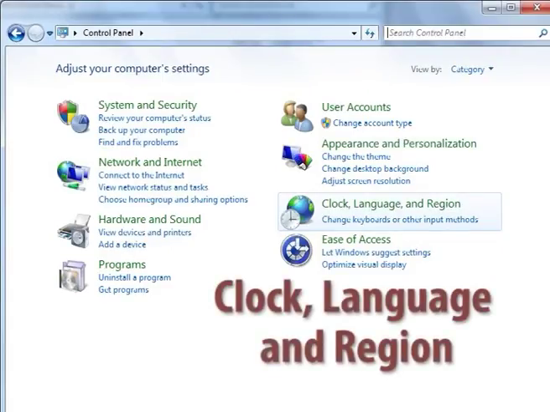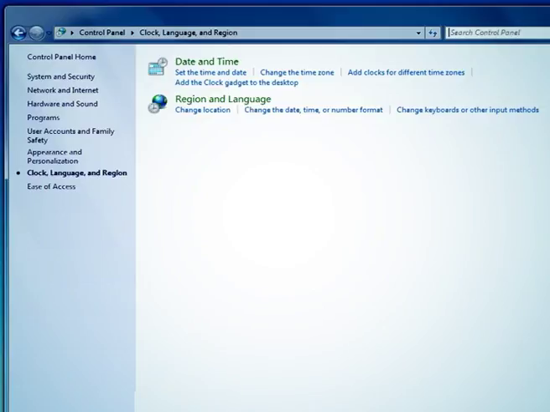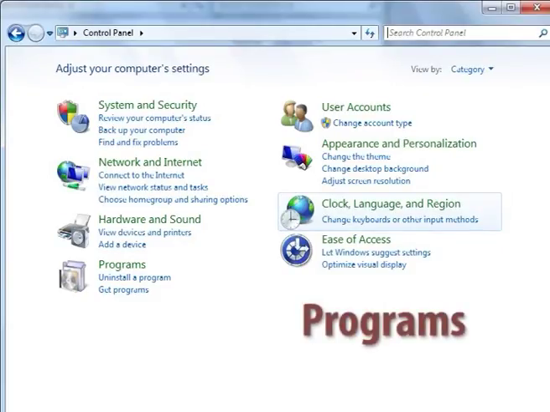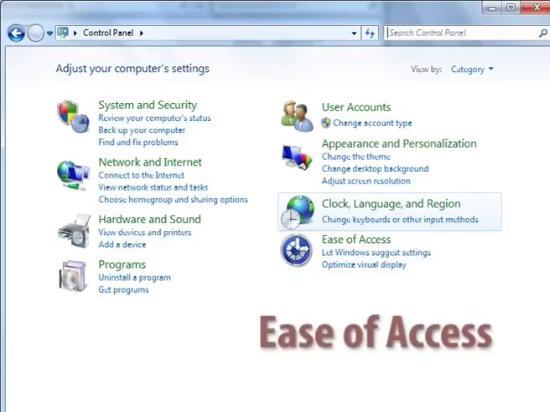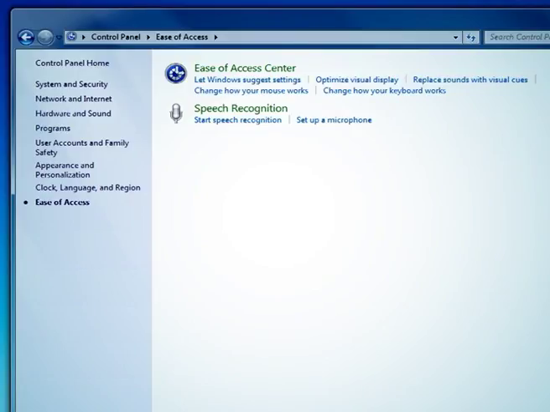Our next option is clock, language and region. This feature is used to set time and date. You can change time zone in that setting. Next option is programs. In that you can uninstall a program, view or install a program, run a program and add gadgets to a desktop. Our last is ease of access. Ease of access option is used for speech recognition, and to change how your mouse and keyboard work.